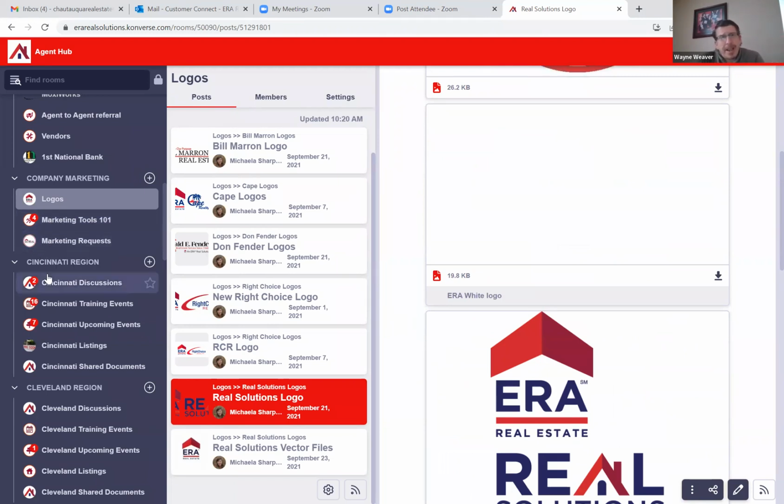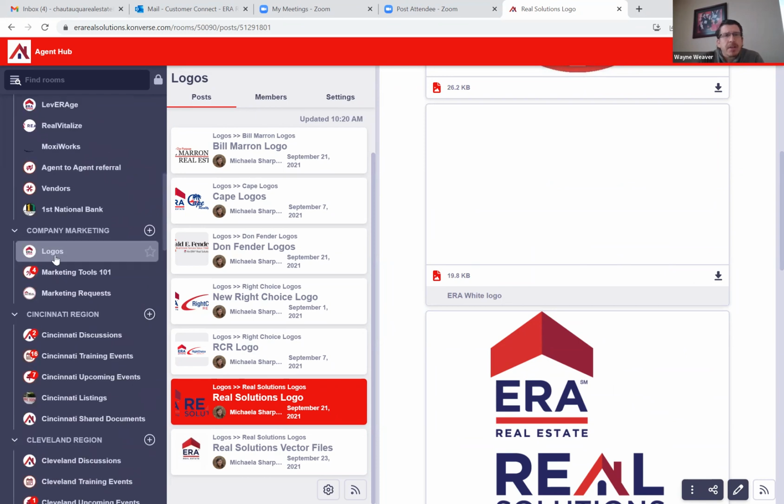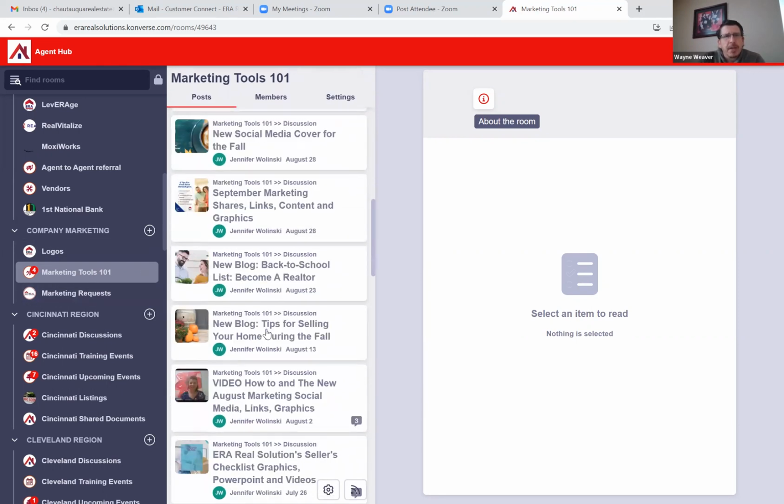In reality, all your specific rooms are important, but this company-wide training event, and having access to the logos. The next most important piece is this marketing tools 101. We have a whole section of folks, including Jen, who contracts with us to create blogs and social posts that are just ready for you to grab. And Megan and Ella are super involved with the whole marketing piece. So there's a whole section of marketing tools 101.